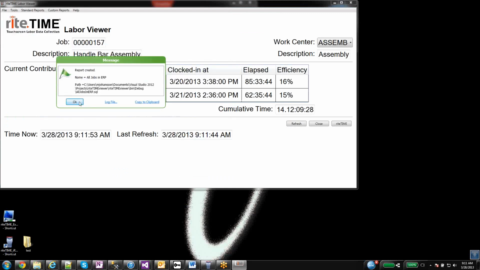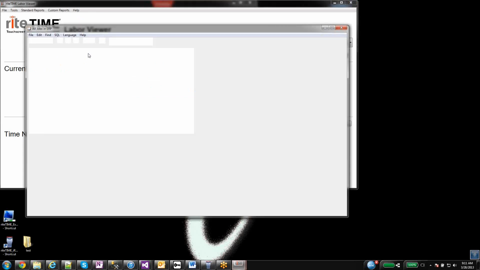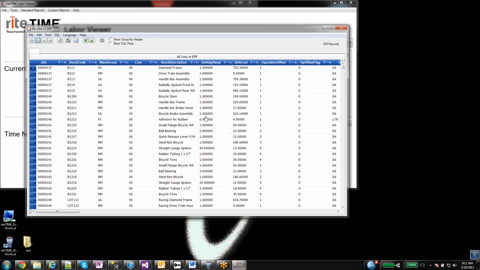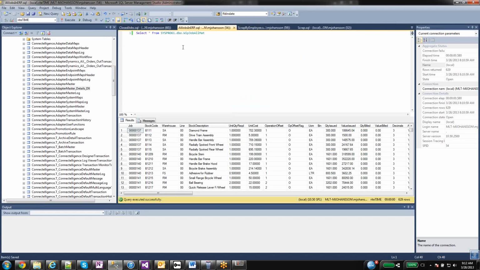And if I select that, the report's been created and it's now in the menu. So I can select all jobs in ERP, and it pulls out what we just did there. And that's fully customizable as well through the same mechanism. If I shift-click on there, it takes me to my SQL definition that I just created, and I can modify this however I like.